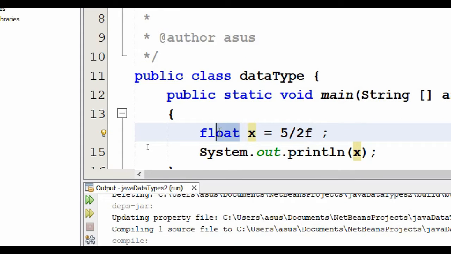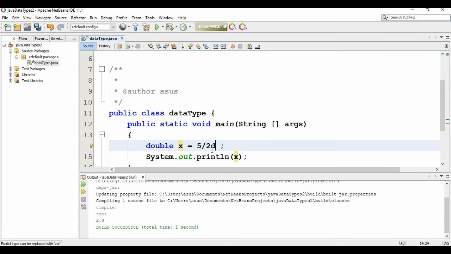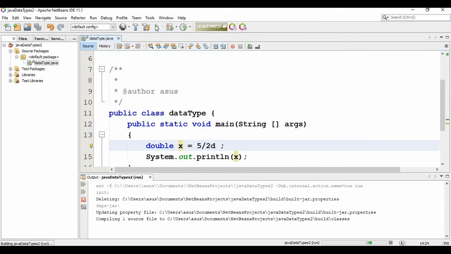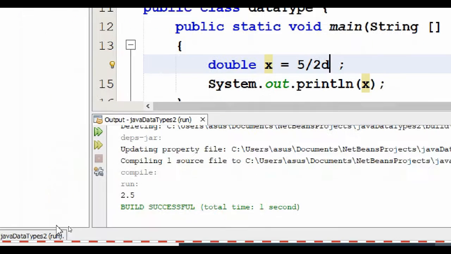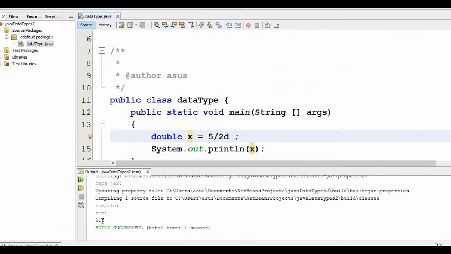It's the same thing with the double data type. Double. You also have to add d to 2 or to 5. Now we'll run the program, and the result is 2.5.